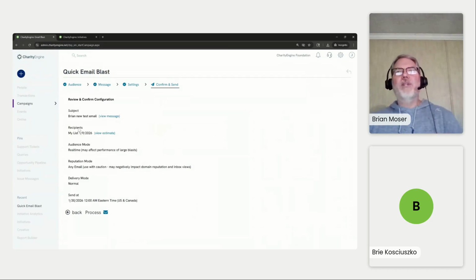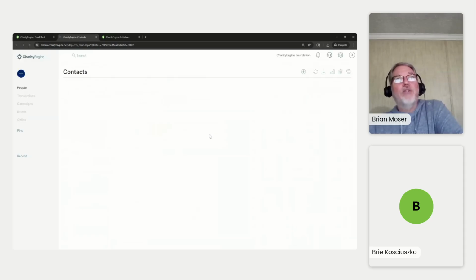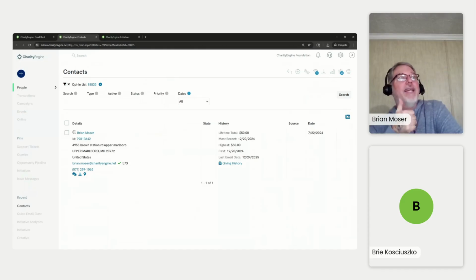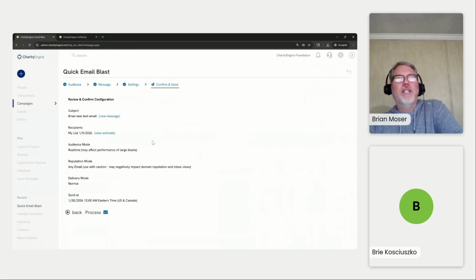Number two is the recipients, right? I know my list is here. If I view the estimate, it's going to load up the contacts that are in the list so I can visually see them and know that the application is in concert with me and what I want to do. I only want to send to Brian Moser. I only want to send to one person. This looks great, right? Those two things in general should just give you confidence that you're sending out in the right manner that you want to.